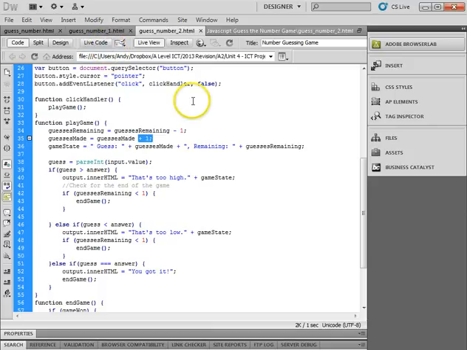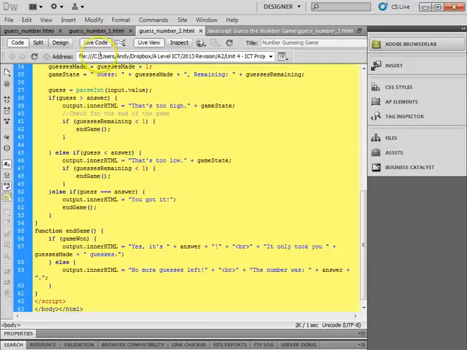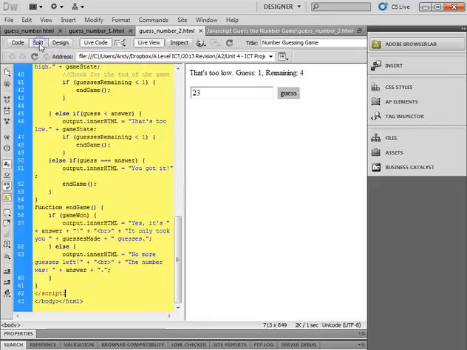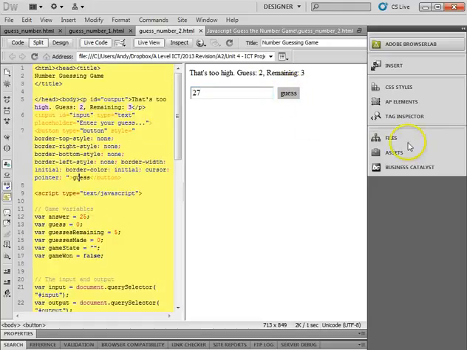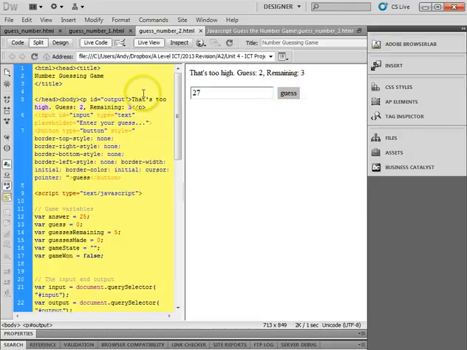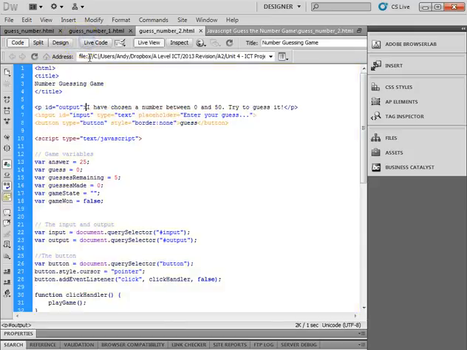What's quite useful is if you've got Dreamweaver CS5, you've actually got a live code option. So I can run the code, type in my guess, and it actually shows me what's happening and how it's being updated at that time. So it's a good way for debugging and testing.